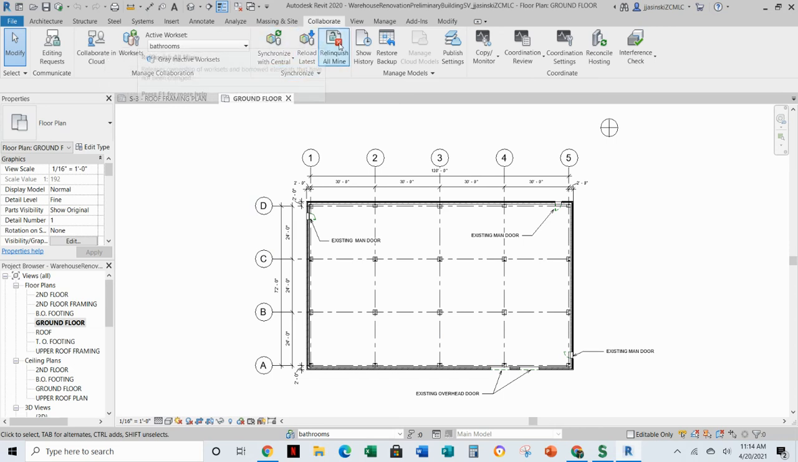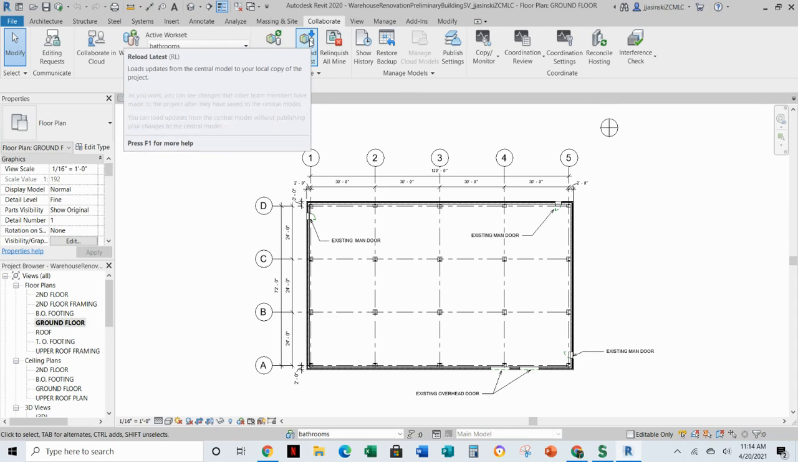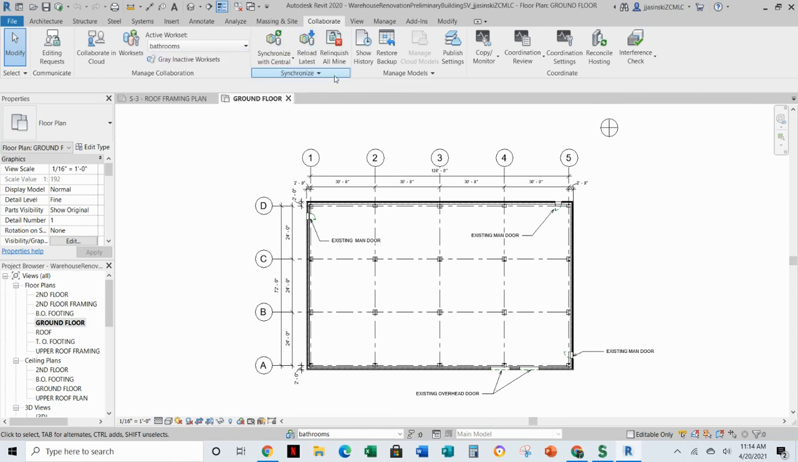And if you notice, a couple things open up. Synchronize with Central. Reload Latest. If somebody else made edits that you want to bring in, this will bring in information from the central file. If I'm all done with mine, I'm going to go ahead and let those go. I'm going to relinquish all of mine to make sure I don't have ownership of that. Remember, when you're working on a certain work set, no one else can work on that work set. You might get a notification pop up saying so-and-so wants permission to change something, and you can work that out with each other as to whether you allow them or not.